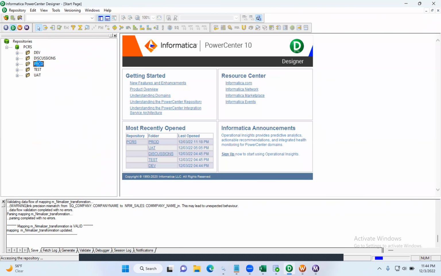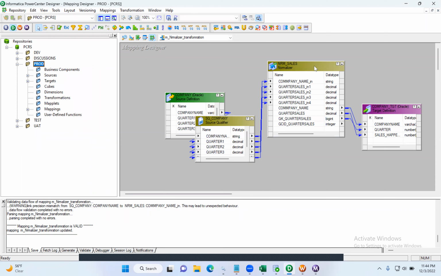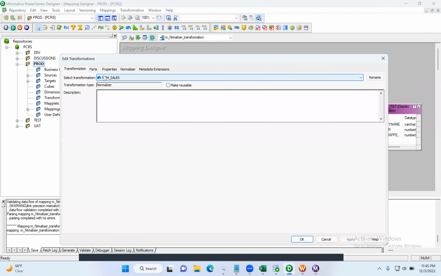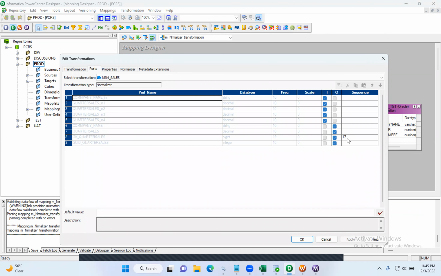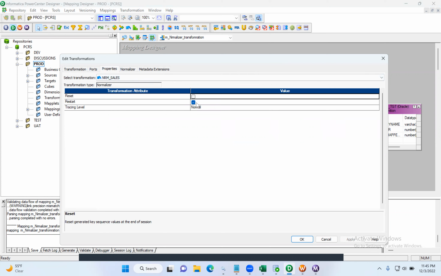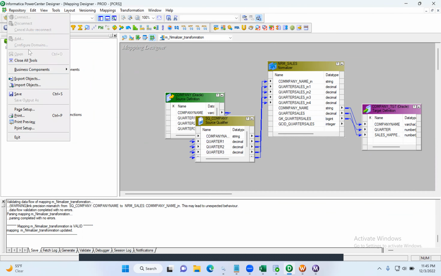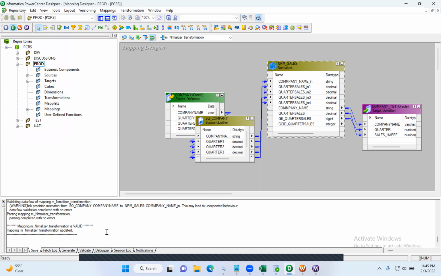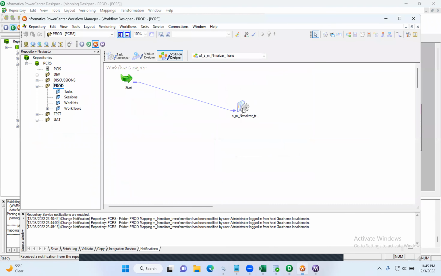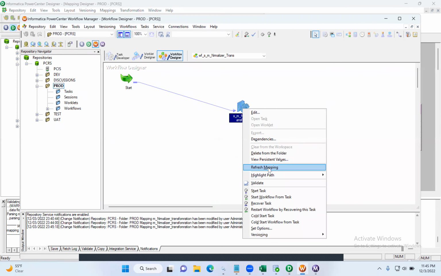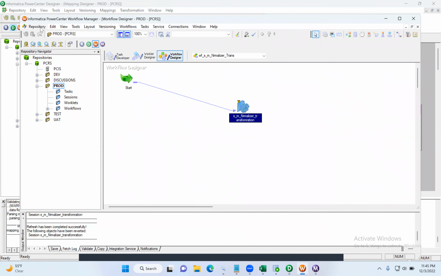Disconnect the link and connect back again. Now observe the sequence ID inside the normalizer transformation. Go to the ports tab. See here, our sequence is 17, right? Let's go into properties, uncheck this restart option, go to the reset option now. Click apply, click OK. Save it. The mapping is valid. Refresh mapping. Save it.